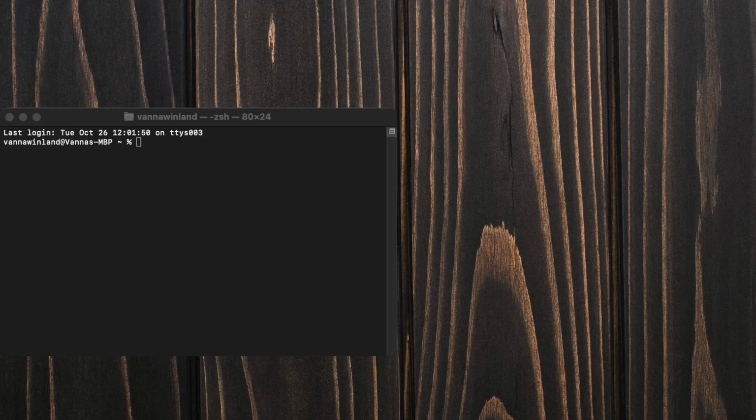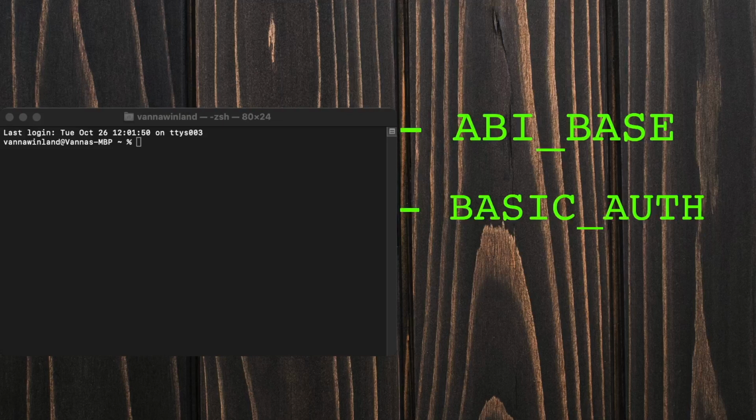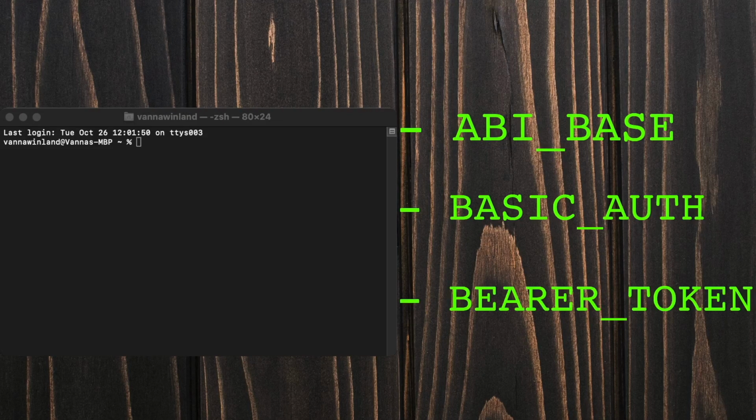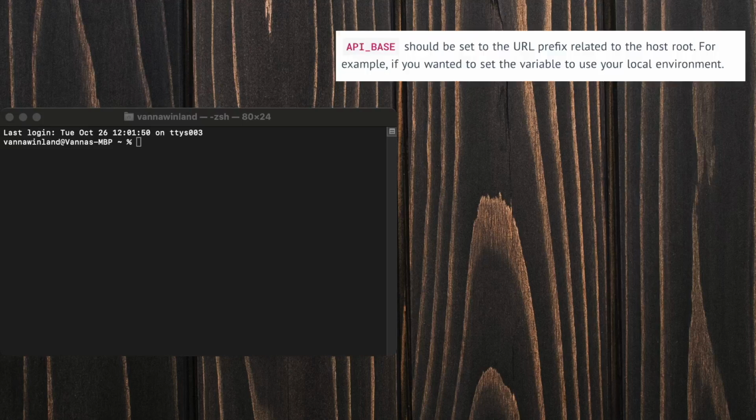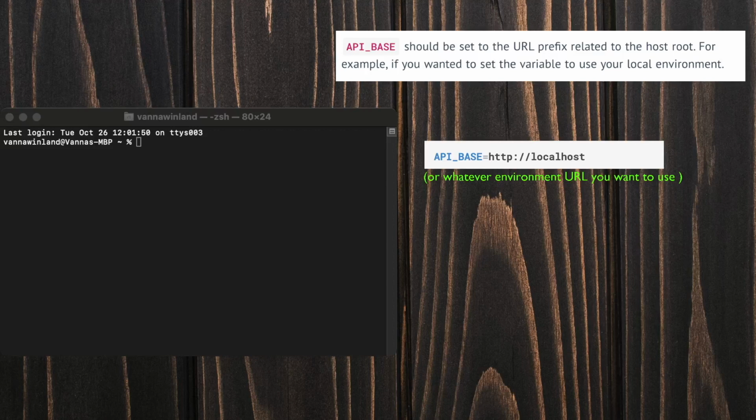These variables include API base, basic auth, and bearer token. API base should be set to the URL prefix related to the host root. For example, if you wanted to set the variable to use your local environment, that would look something like this. Or you can use whatever environment URL you want. I'll be setting mine to use a demo environment. And with that, I'll show you how to set up our first shell variable. Here, I'm just assigning the shell variable API base my environment URL prefix.